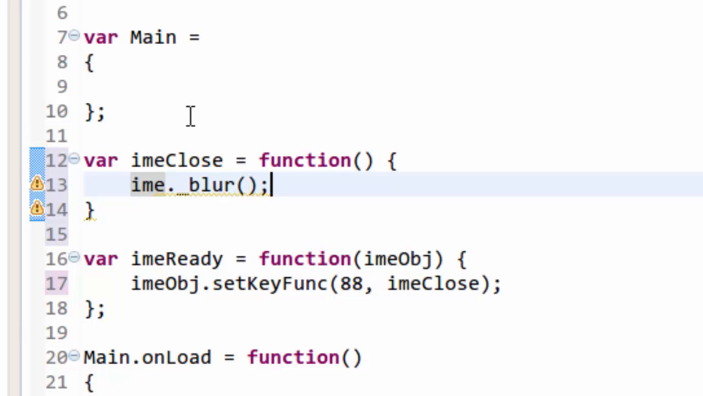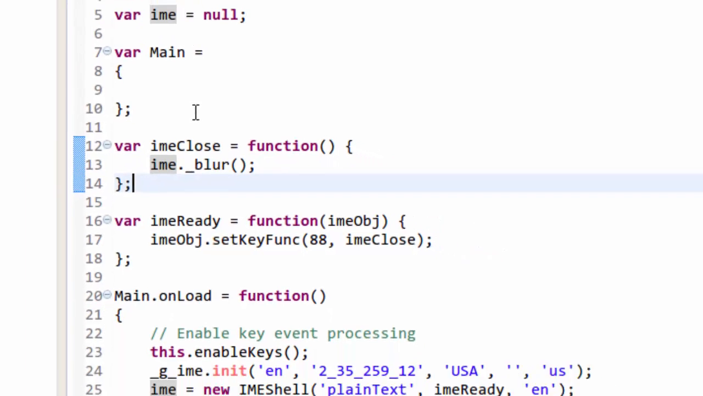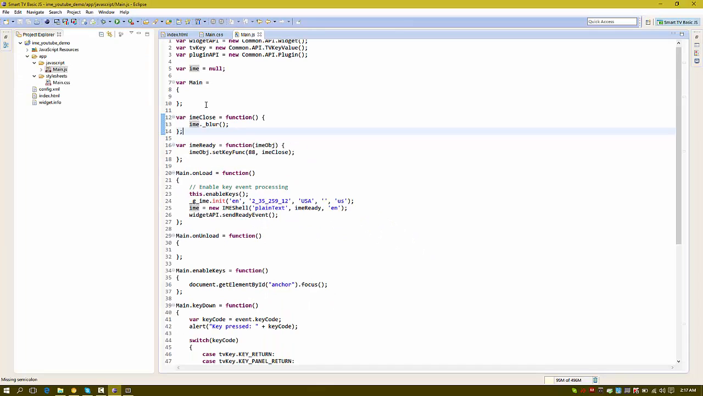Okay, so this function, once I call it, is going to hide the IME text selector here. The functionality is all set. We have enabled the IME, we have added the IME functionalities, when to come, when to go, etc. Now the last thing that you have to do is link this IME with the Samsung Smart TV application.